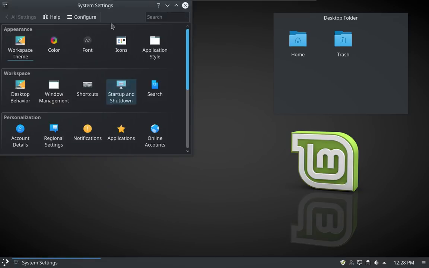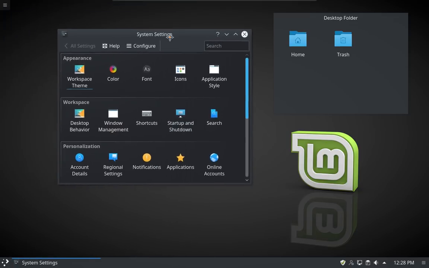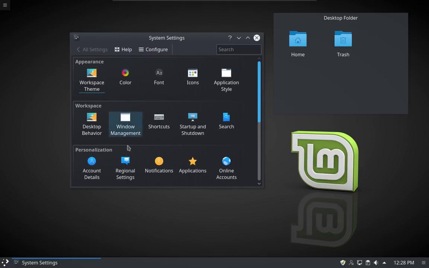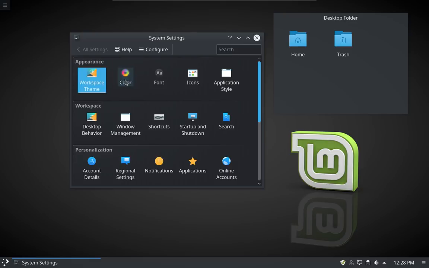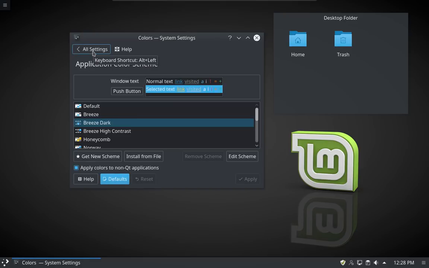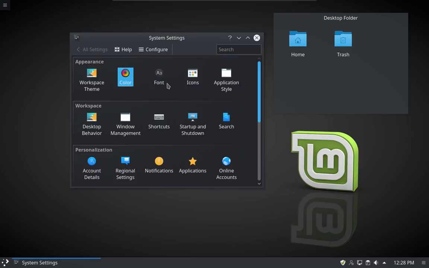So let's take a look here at the system settings, and we'll just concentrate for the moment on the look and feel. So you see that we have several things that we can change about it. We can change the theme. We can change colors manually. So if you don't like a stock theme's colors, then you can create your own.